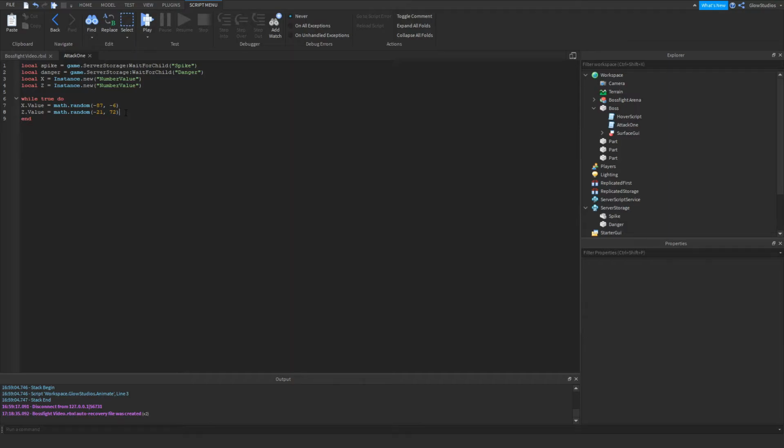Once we've done that, we are going to start by making clones of spike and danger. Do that like this. Local spike2 equals spike clone. And then repeat the process for danger. Local danger2 equals danger colon clone.